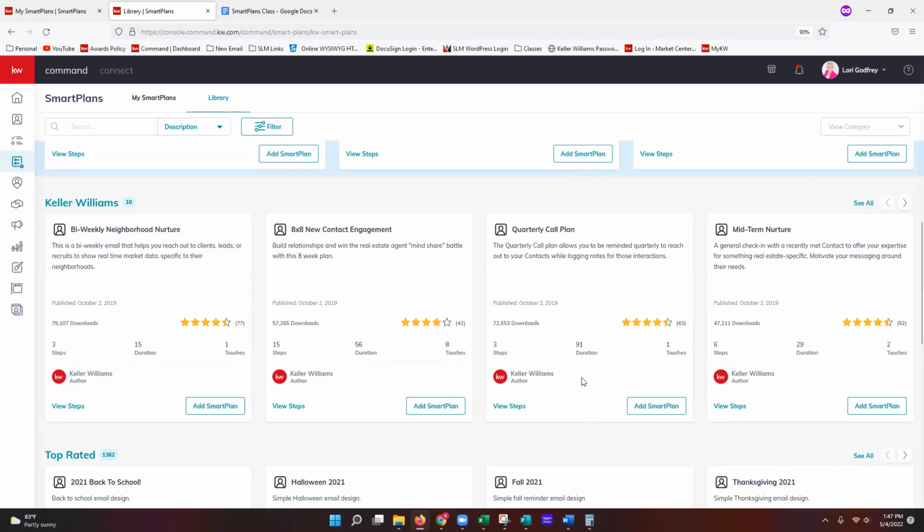We also have our quarterly call plan. Exactly that. It allows you guys to bulk add contacts, and essentially it will prompt you to call them quarterly. You guys can stagger these as well, which is pretty cool. So if you guys do want to set up a quarterly call plan, that is a great route to make sure that those tasks are live.